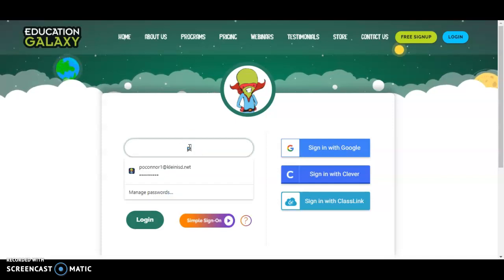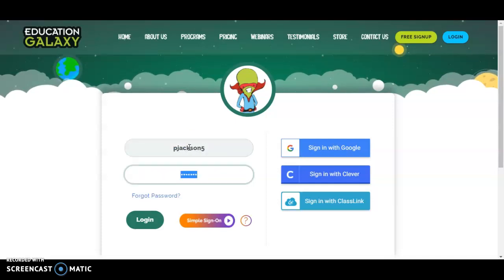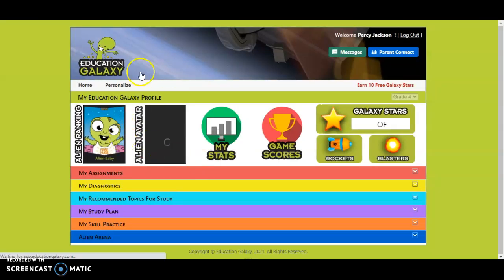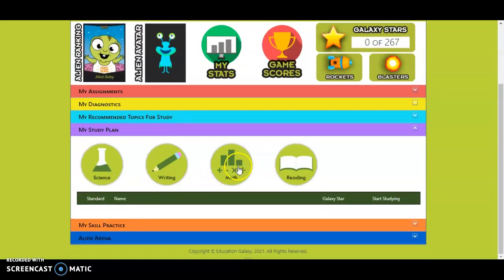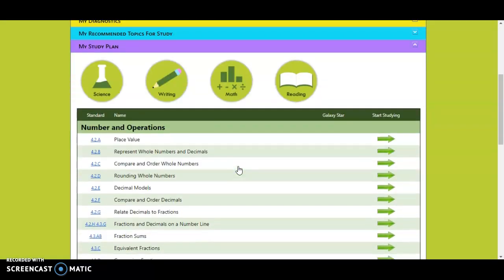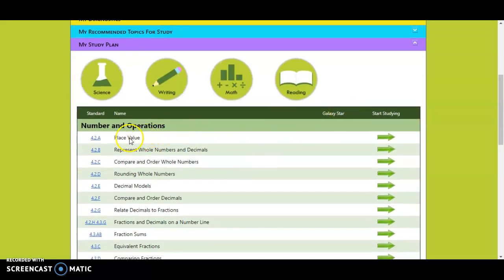Now I have a test login, so you can see what to find. So here we have our ranking, our avatar, how many stars we have gotten, and what we are going to do is we're going to go to the study plan. And we're going to practice some math. Now, you can see here the name, how many stars we've gotten, and the arrow to begin.